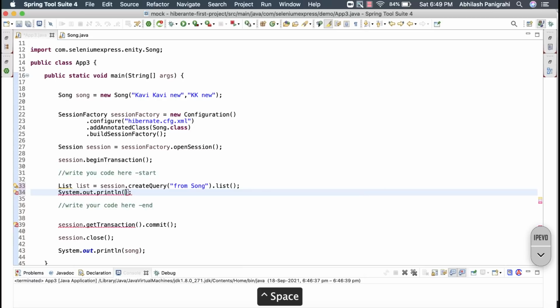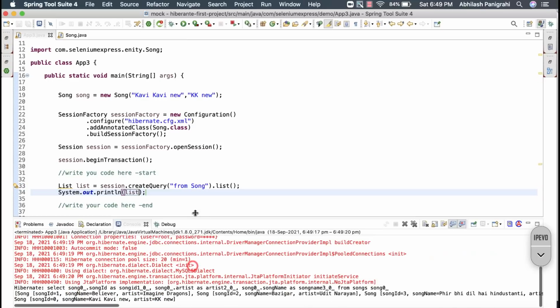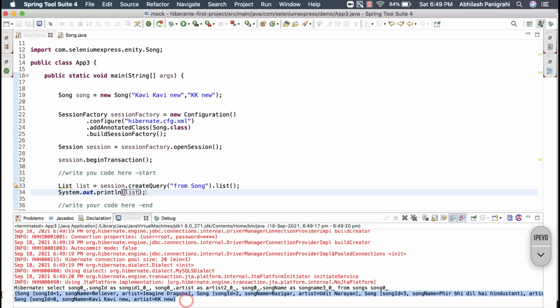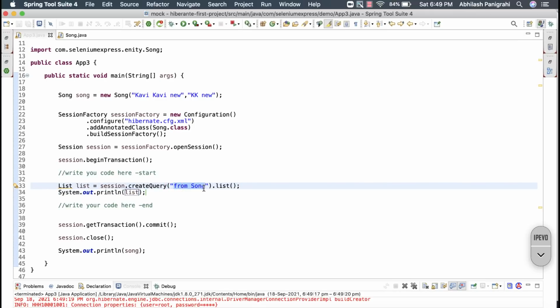I can do a simple sysout and list over here to fetch all the songs, and it's going to print me all the songs that I have in my database. There we go. Okay. So now here I have used the SQL to fetch all of my song objects from my database. Right now, let's say I have the same requirement in multiple places in my project. In that case, I have to write similar code in multiple places, and I have to create multiple SQL just like this.